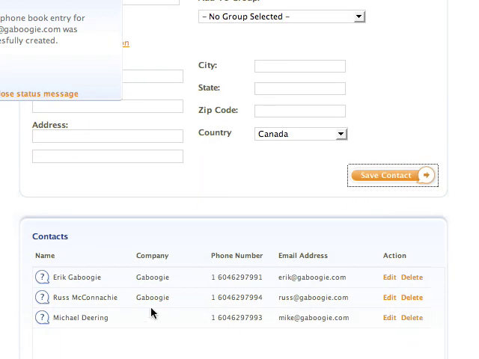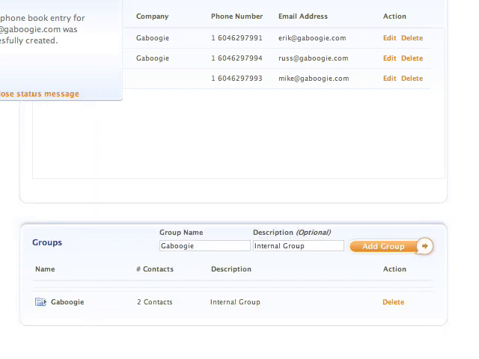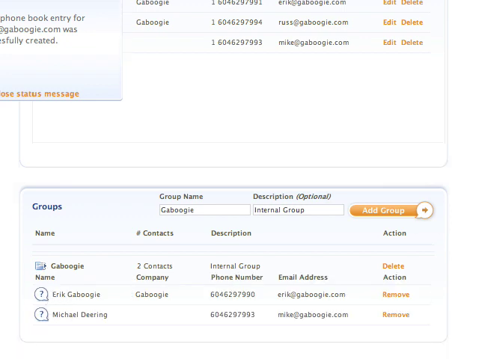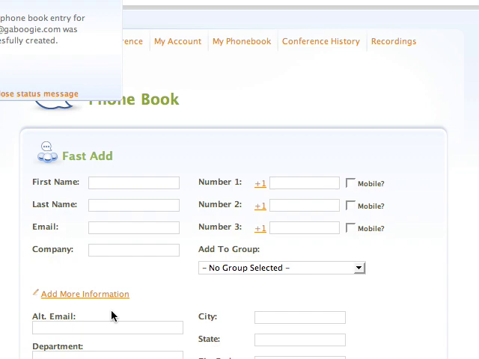That contact record shows up in the contacts window here, and if I go down to the Gaboogie group and click on the details for that group, I can see that that contact is showing up in the group. And that's essentially how you go about adding entries to your phonebook and managing your phonebook.